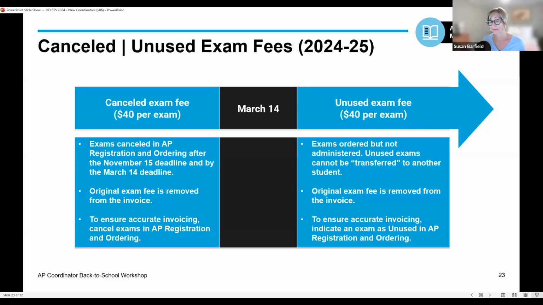Again, after March 14th, an exam becomes unused. These are exams that are ordered, but they're not administered, so they become unused exams. Unused exams cannot be transferred to another student. So the original fee is removed from the invoice, but to ensure accurate invoicing, indicate an exam as unused in AP registration and ordering.